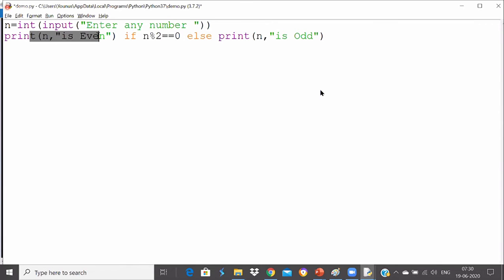The statements will change from program to program, but it should be a valid Python statement. And don't you think it's so readable, that I'm saying print n is even if n divided by 2, else you print n is odd? Compared to that question mark and colon, this is much more readable. That's why you did it this way, Aditi, perfectly fine.